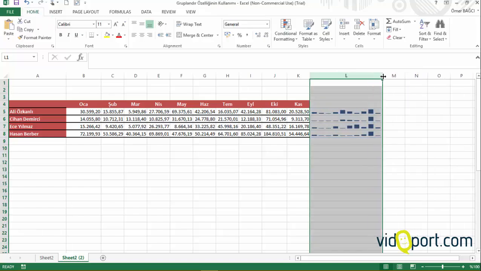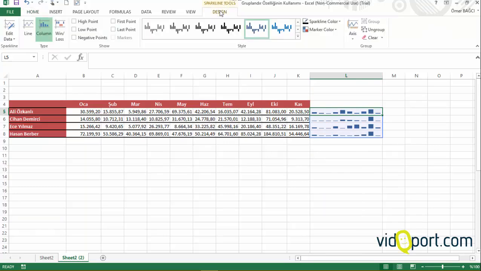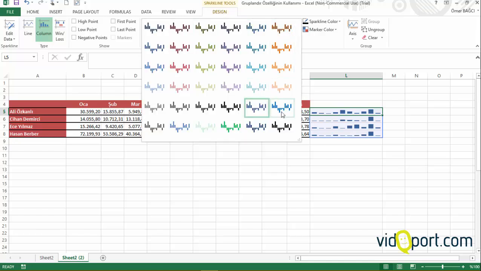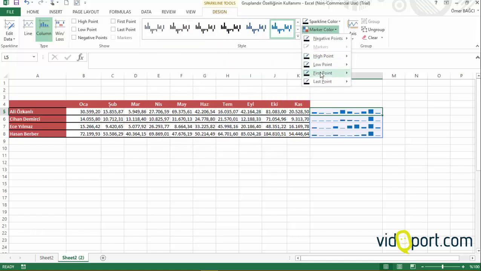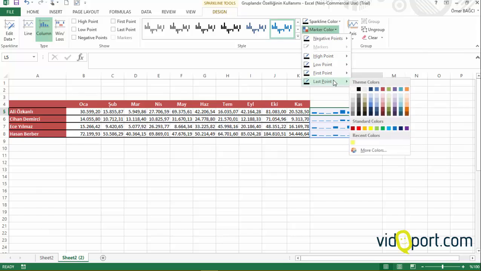If you enlarge the cell and column, your graphics will look clearer. When you click on the graphs, the Graph Properties window at the top of the screen appears. Here, friends, when you click on this, we can choose the graphic options. For example, colors from here and different color types from there. The highest point, the lowest point, the first point, the last point. It is possible to point out from different points here.